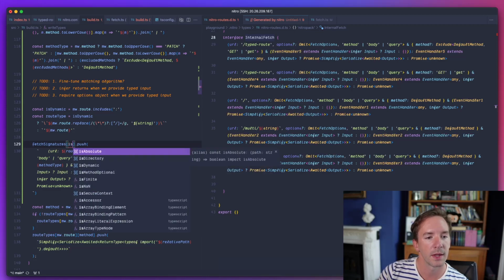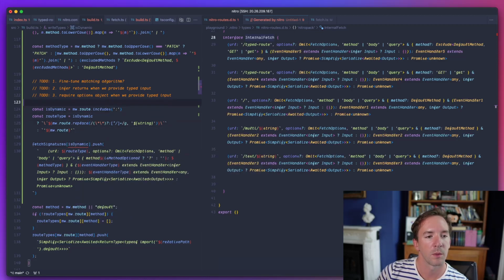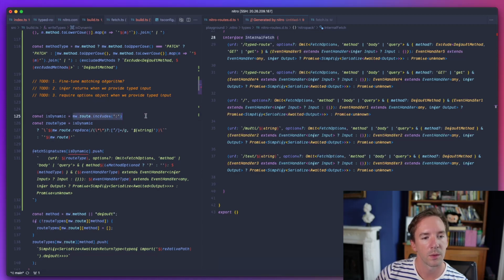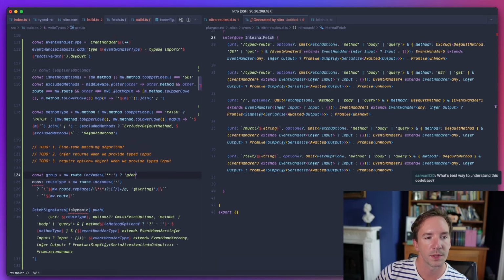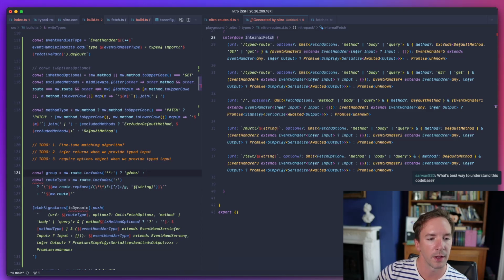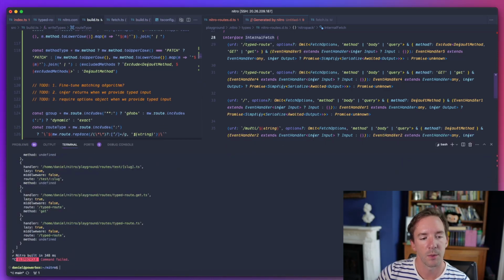So if it's dynamic, we'll just say const group is, if it has this, then it's going to be globs. If it includes that, then it's going to be dynamic, and otherwise it's going to be exact. So we'll stick it there. Great. Let's try that one more time.